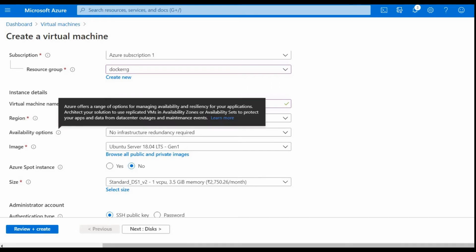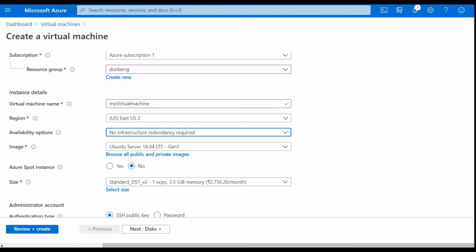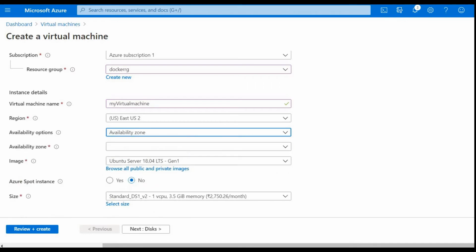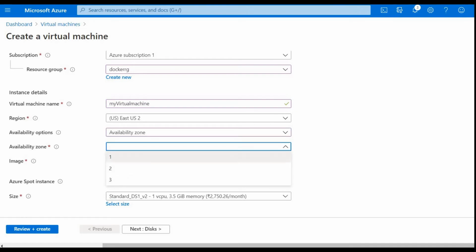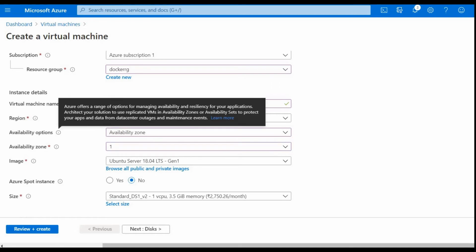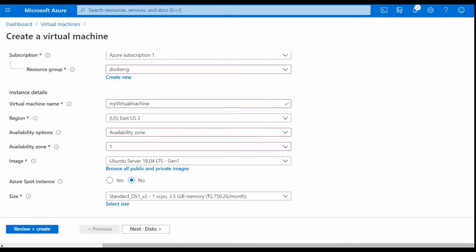And availability options, that is a great option from Microsoft. No infrastructure redundancy, or you can select availability zone. If you select availability zone, then you need to specify how many availability zones you want. See, if you click on this, Azure offers a range of options for managing availability and resiliency. So this is basically a high availability solution from Microsoft.